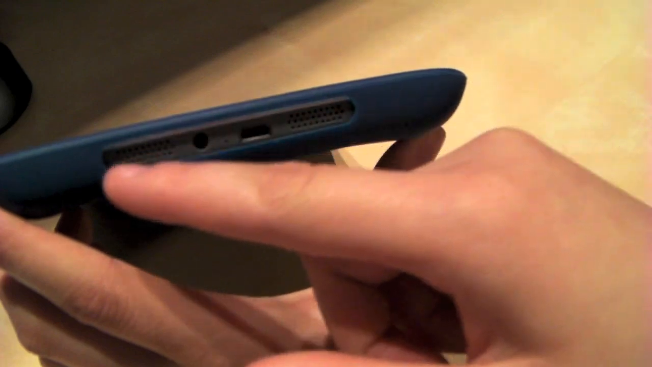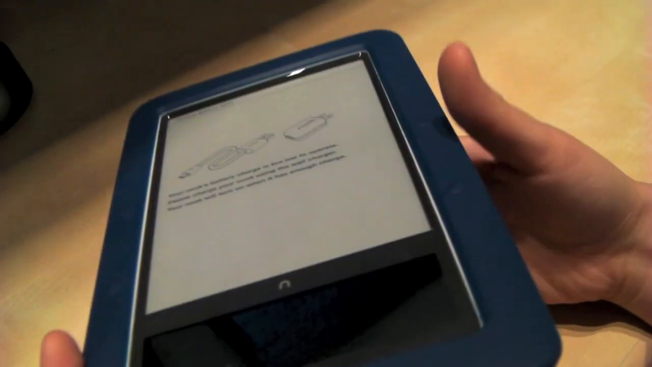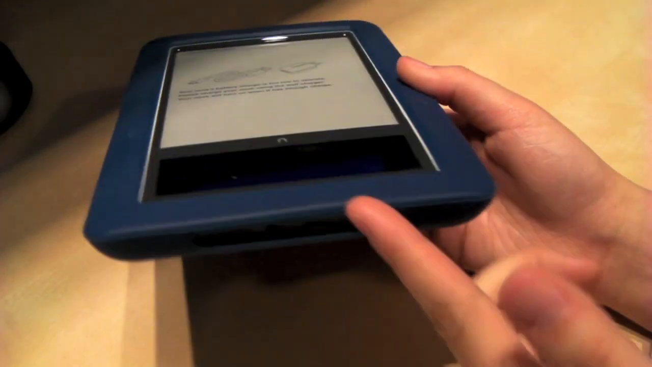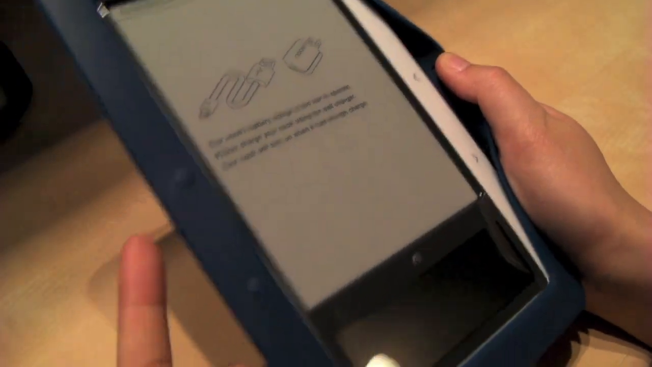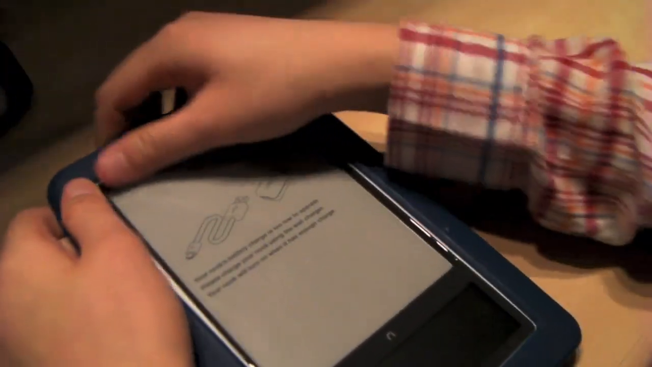Also on the bottom, they made a really great cutout, a very nice curved cutout for the speakers, the headphone, and the micro USB port, so you have easy access. So honestly, this could be your everyday Nook case. You would never need to take it off because you can charge through here and use it every day. The only real time you probably need to take it off is to replace the battery, if you ever need to, or change your back cover. So let me take it off, guys, and show it to you.